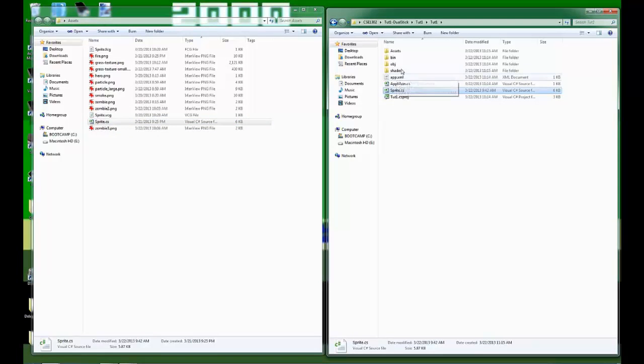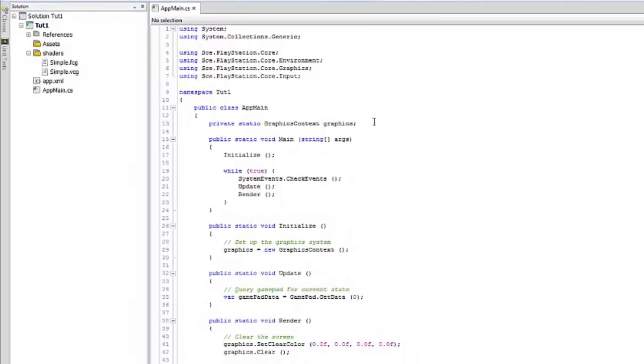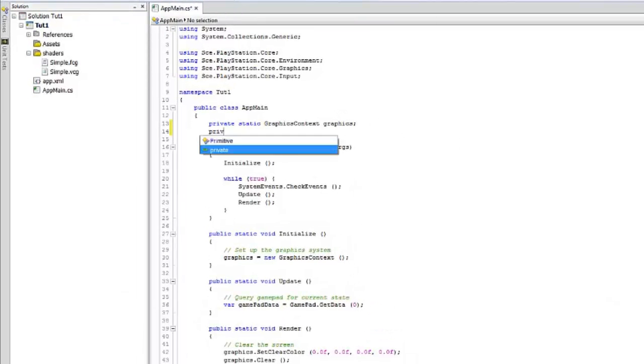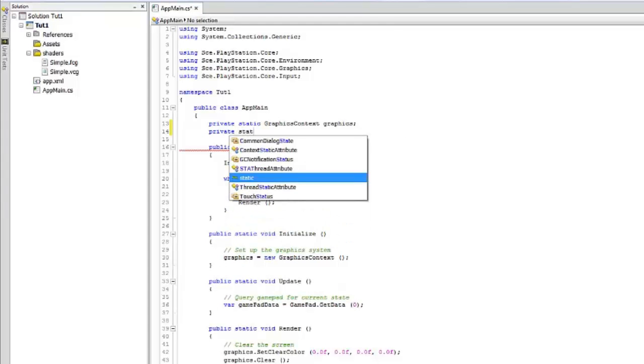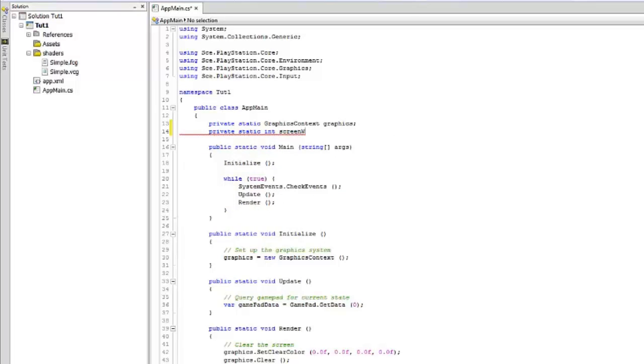I'm actually using the same shaders for the most part. Alright, so let's go back to the IDE, and we'll do a couple of things. Now, I like to start projects out by querying how big the screen is. So let's create a couple of variables here, static int, and let's call it screen width, and we'll also say screen height.